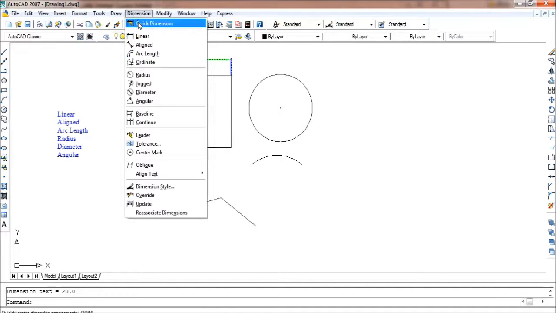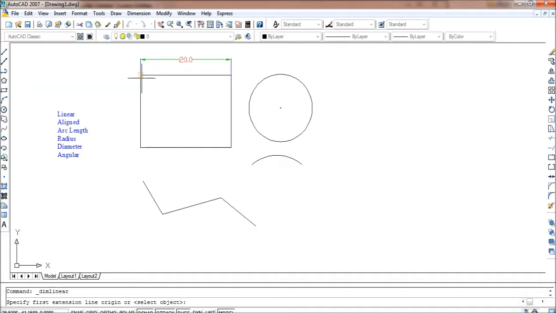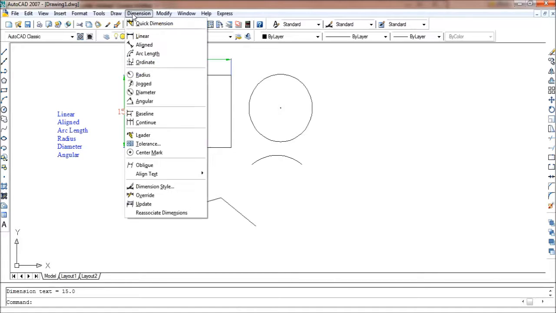Again, I have to go to dimension, linear. Then I have to find out this endpoint, then the second endpoint. Then I have to drag to the left side. Now the height of this rectangle is 15 drawing unit. The second dimensioning method is aligned dimensioning for inclined lines. So aligned dimensioning can be done using aligned, as you see from the symbol.